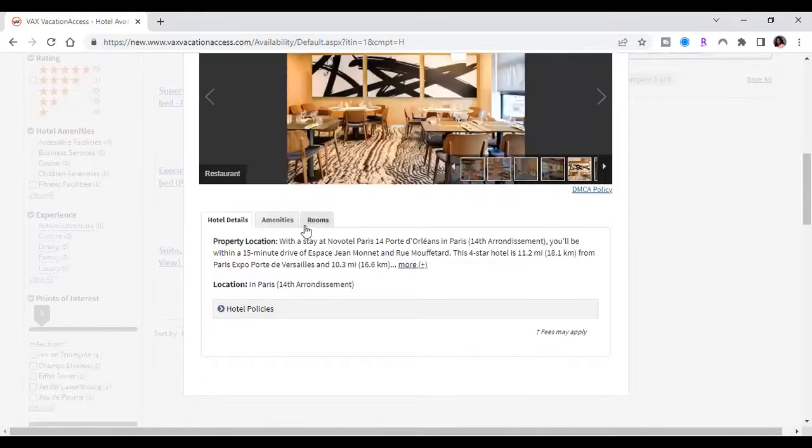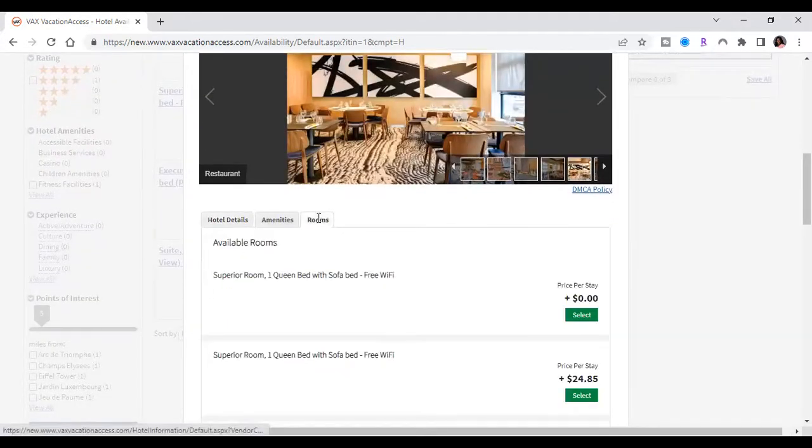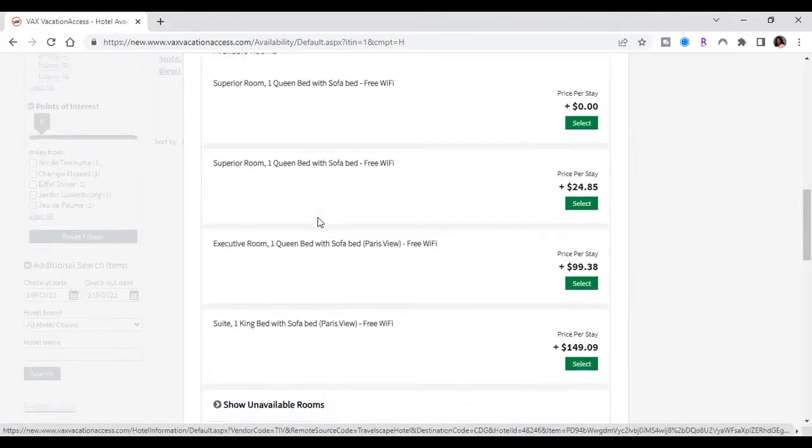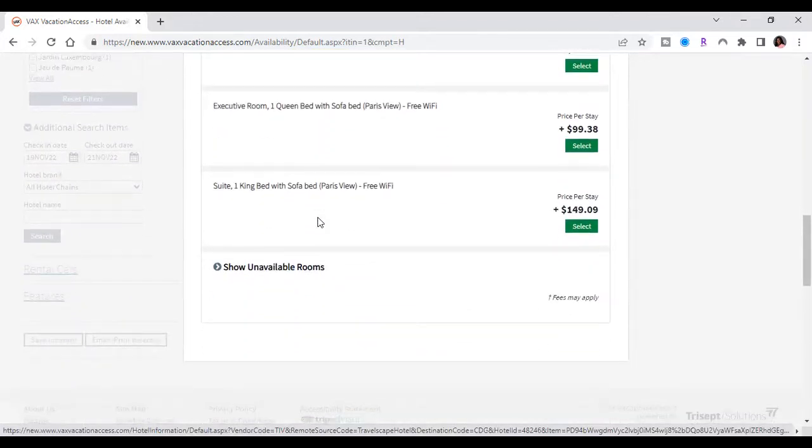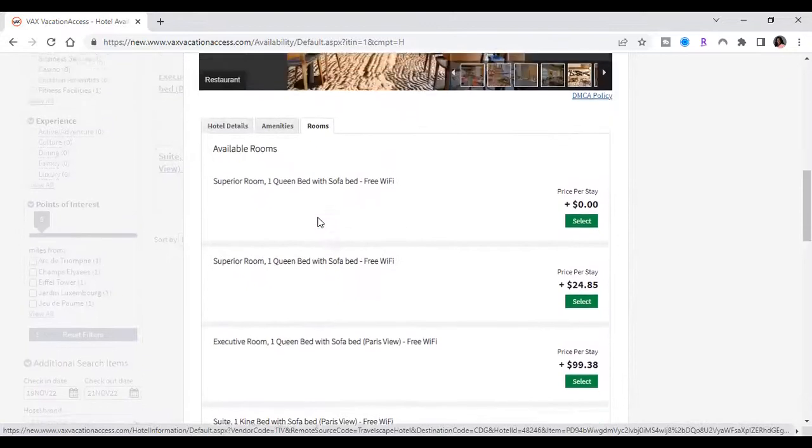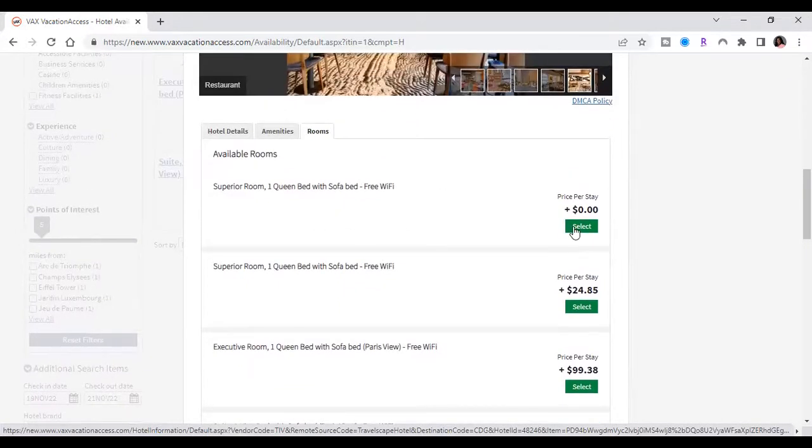Looks nice. All right, so let's see what rooms they have. We want to try to pick a room with breakfast. I know this specific hotel has breakfast, and so none of them look like they come with breakfast. Interesting.